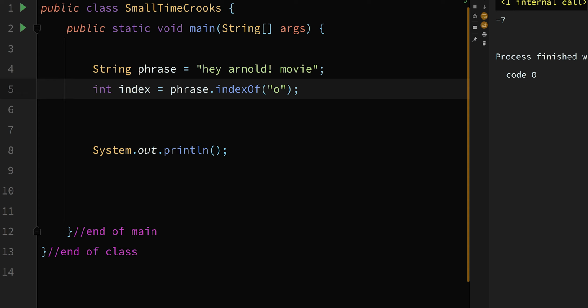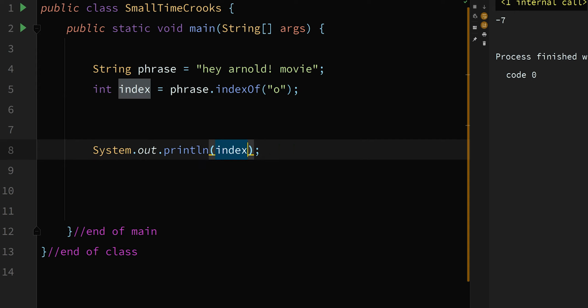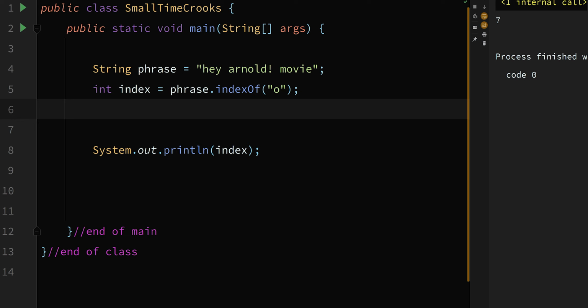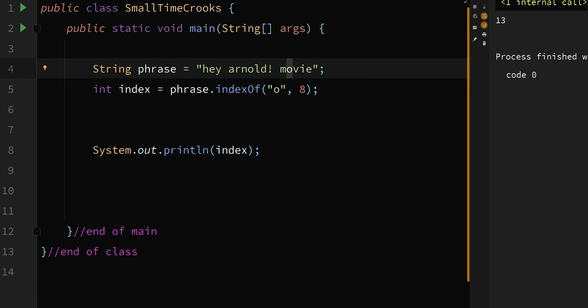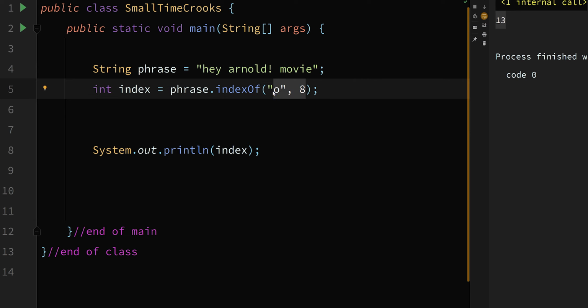What this is going to do is show me the first index location of the first O that it finds. So 0, 1, 2, 3, 4, 5, 6, 7. I expect 7 to show up here. So the index of the O is at index 7. Now, if I say give me the index of an O starting from index 8, I won't see 7, because the first O is over here. So I see, okay, from index 8, my first O is at index 13. If I looked for a Z, I would get back a -1.